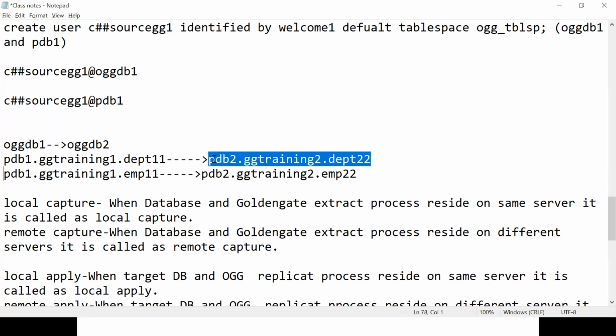Okay, so as a practice for next session, you have to set up the lab and install Oracle Goldengate. In the next session, we'll discuss the prerequisites to set up Oracle Goldengate, and then we'll move subsequently to set up Oracle Goldengate replication.